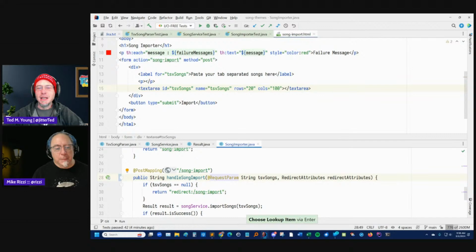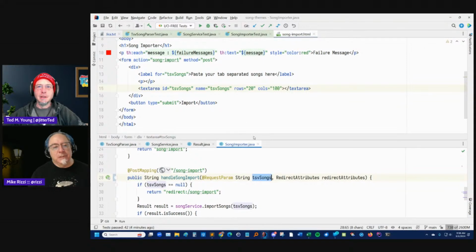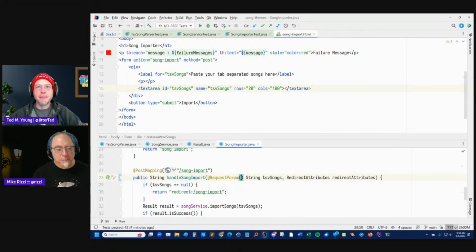Yeah. And then that takes the parameter of a string, which is the name, basically the stable name that won't change. Oh, I see. So you're saying if we change this name... Yeah, so we need to put in request param, an annotated parameter there. And that's the string called TSV songs. So that way it's stable, and it will use that, not the variable name.